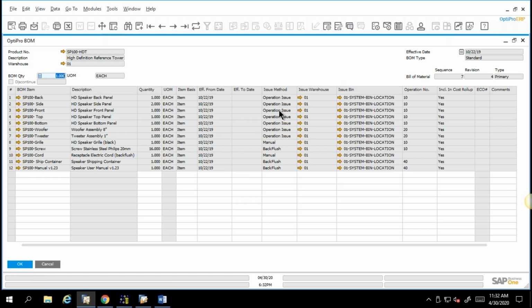Okay, three ways of actually issuing material. Operational issue: when I complete operation 10 and report that, it's automatically going to issue the speaker backs. When I complete operation 20, it's going to issue the woofer assemblies and the tweeter assemblies automatically. But I'm going to manually issue the grills, okay? And these screws, I don't have to do a separate transaction for those. I'm going to backflush them.